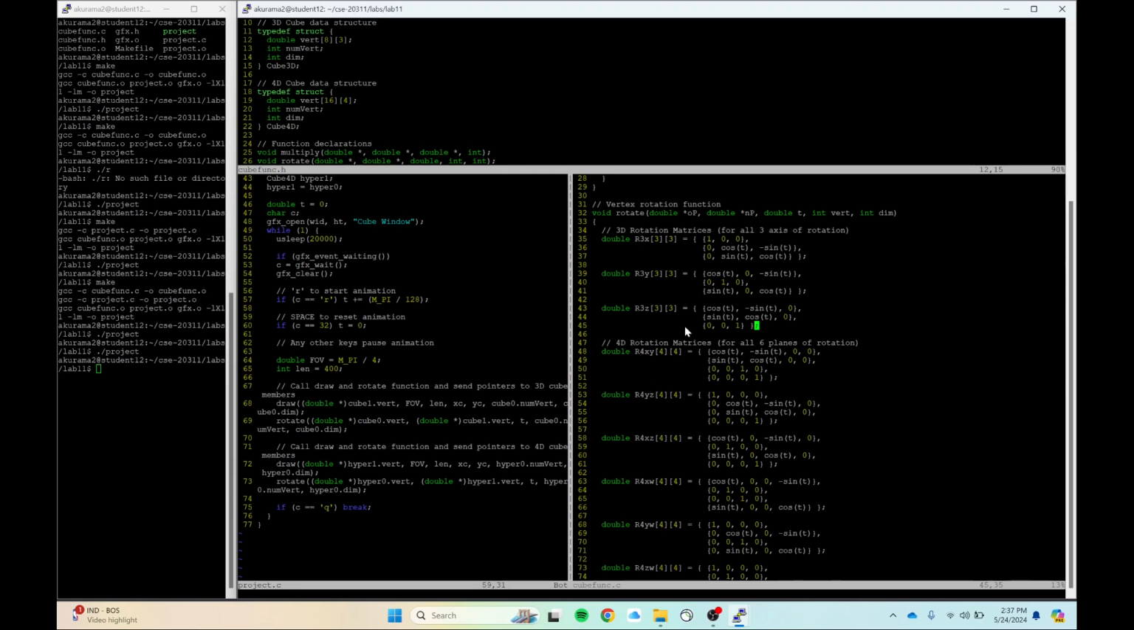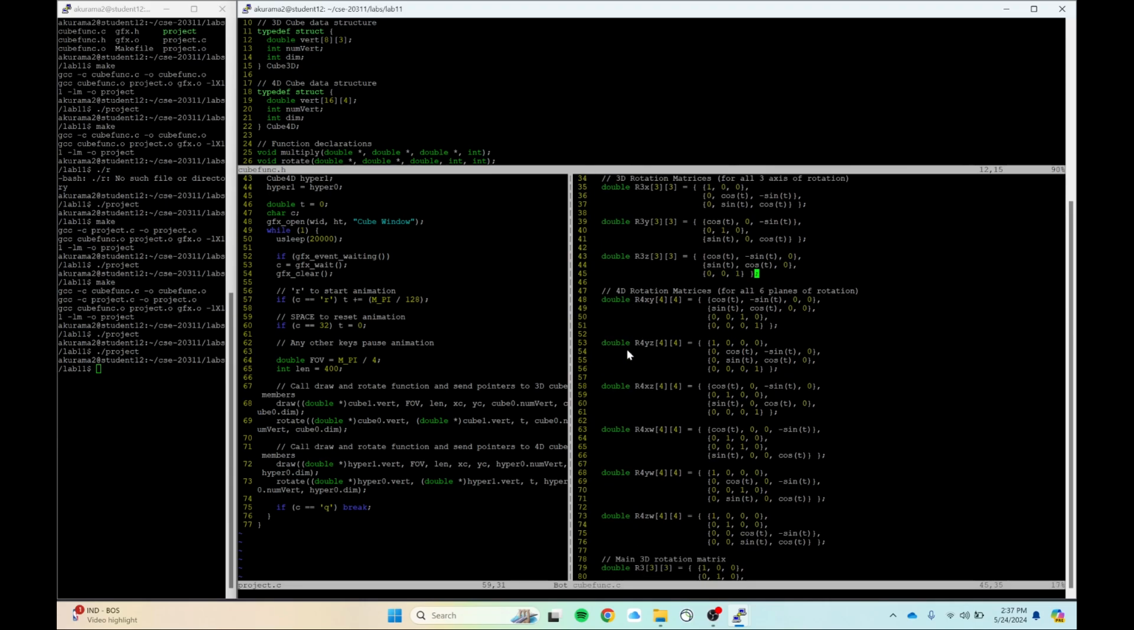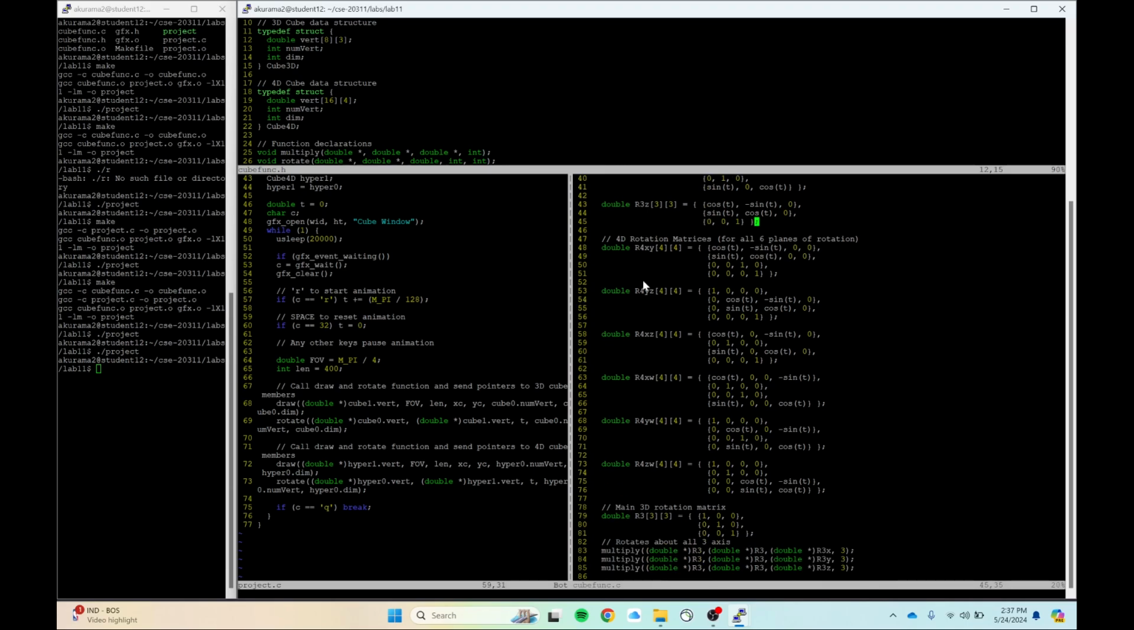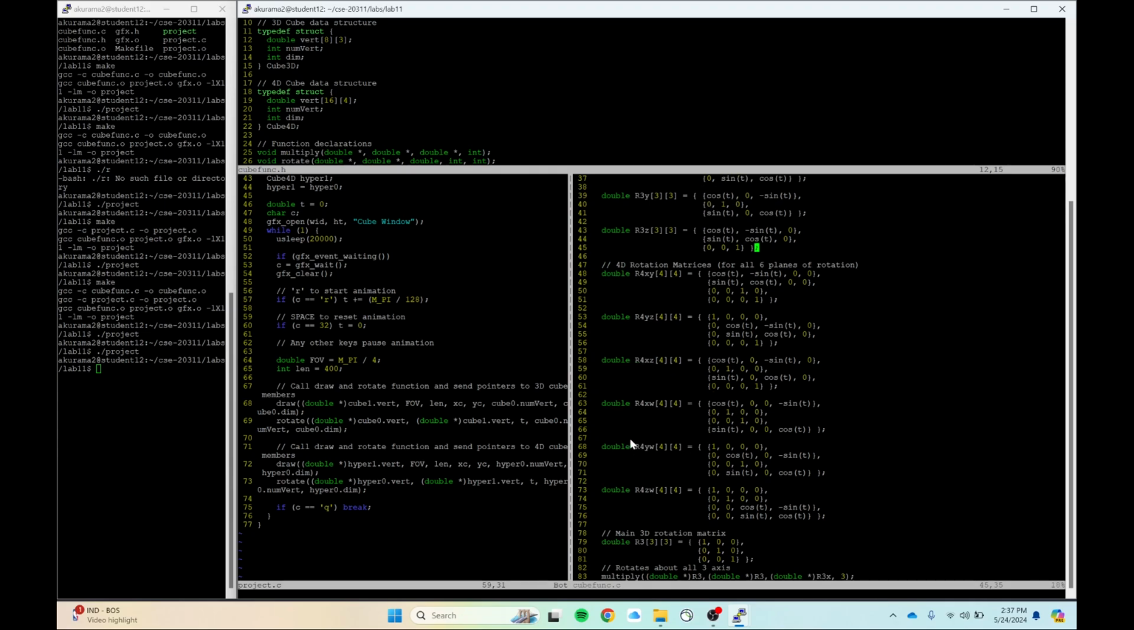But for the 4D cube, they rotate about planes, so I need 6 of them. Instead of something that rotates about the x-axis, the y-axis, the z-axis, I need something that rotates about the xy plane, the yz plane, the xz plane, the xw plane, the yw plane, and the zw plane.